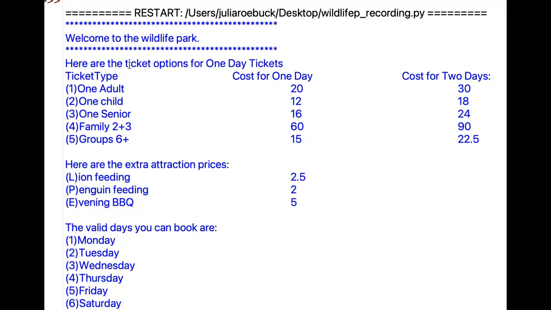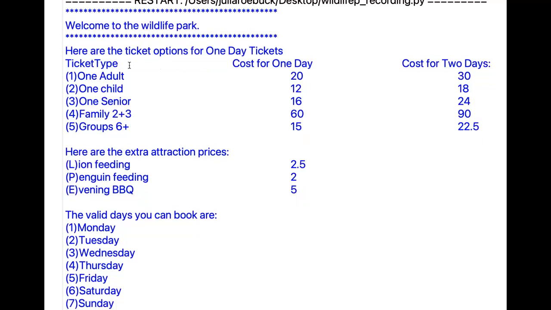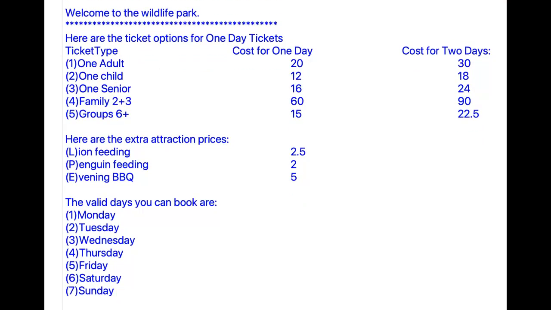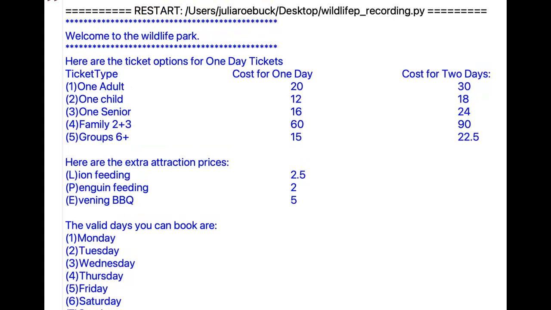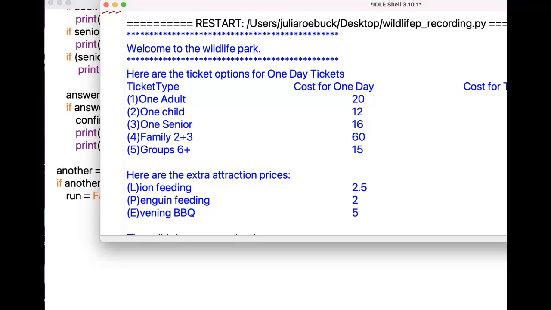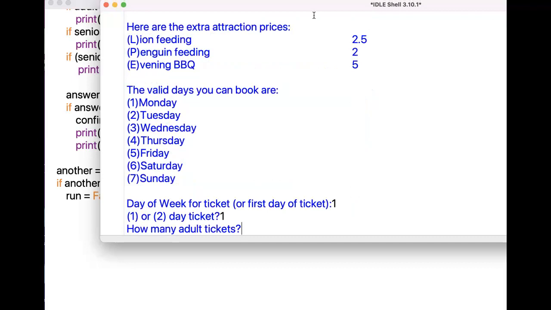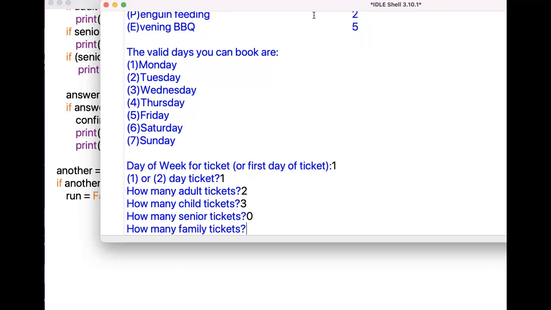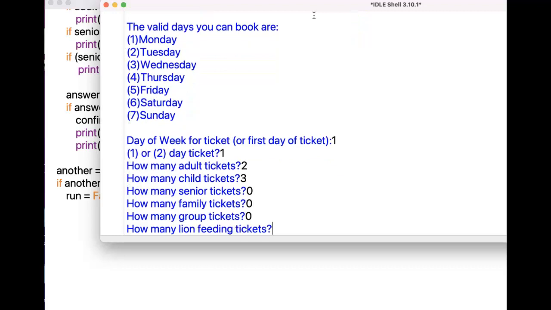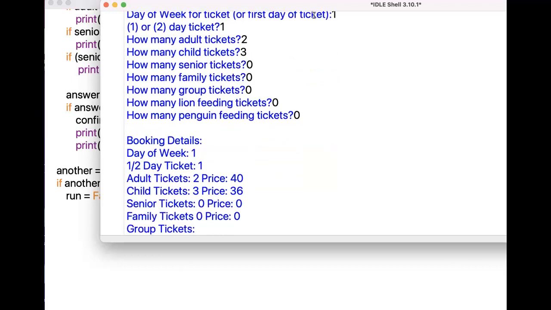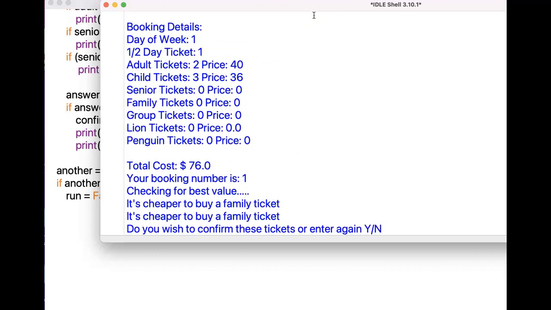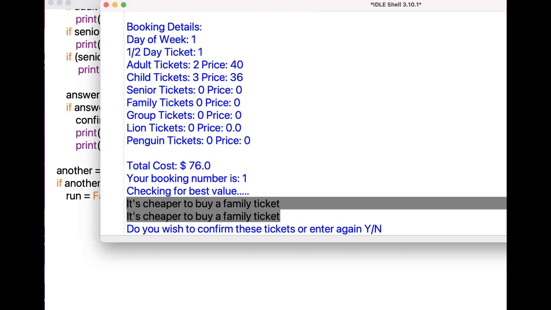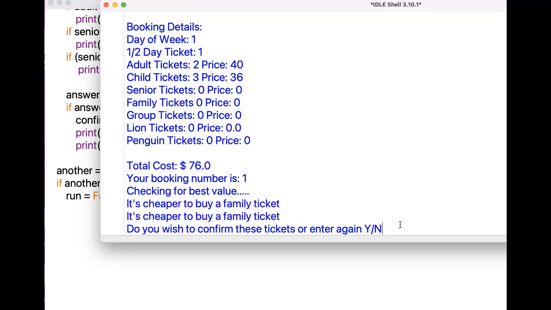Okay, so what I'm going to do is I'm going to book a day of the week and a 1-day ticket. You can't see what I'm doing here, so I'll just let you see by hiding that a bit. There we go. So I've got 1 day of the week, 1-day ticket. How many adults? What I'll do is I'll add 2 adults and 3 children, so it should pick up the fact that I want there we go. Yeah, so basically it's cheaper to buy a family ticket. Do you wish to confirm these tickets or enter again?